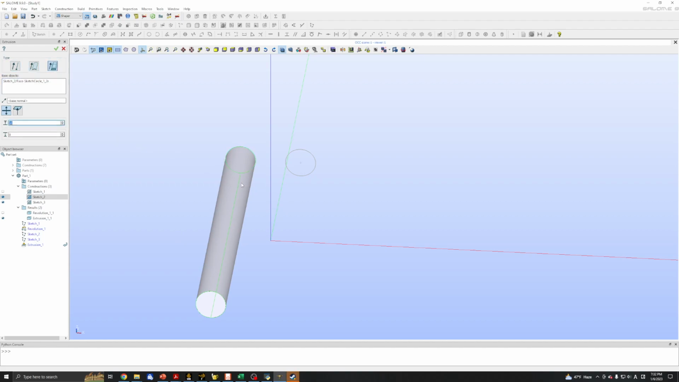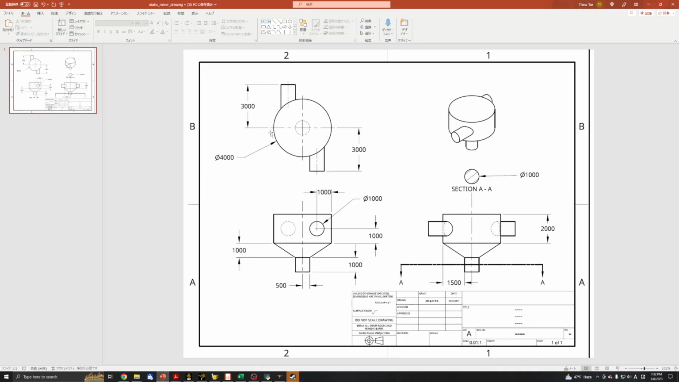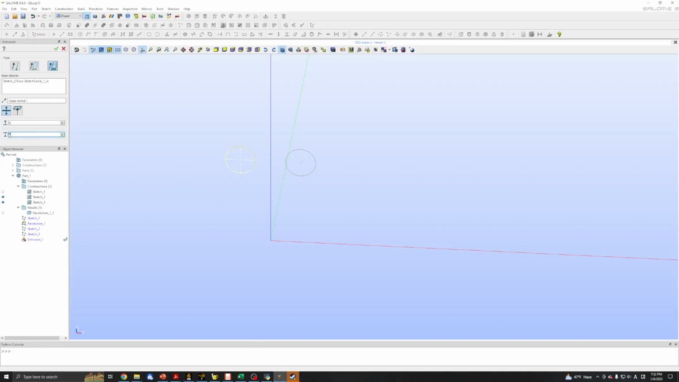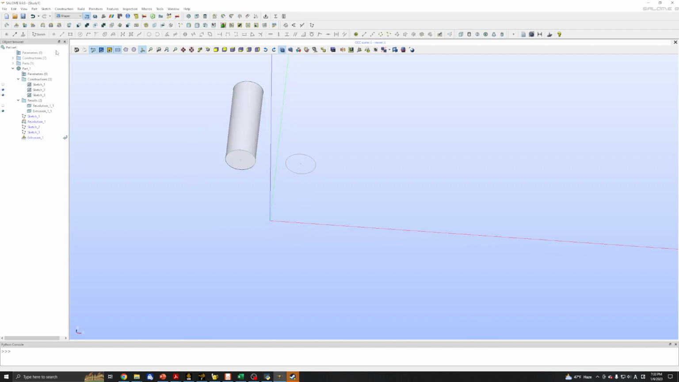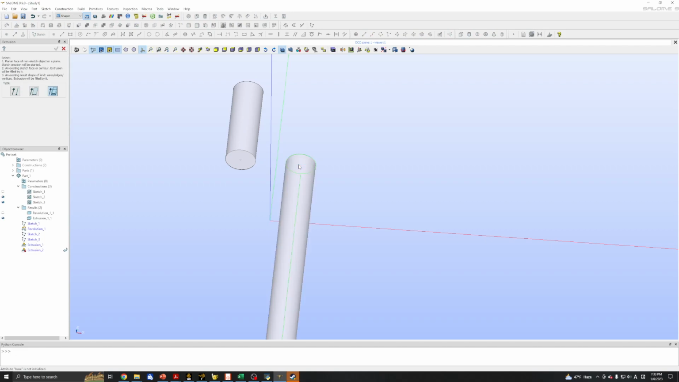So in negative y direction it's 0, and in positive y direction it's, oops, I forgot, it's 3000. So 3 meters. Okay, good. And we need to extrude another one in negative y direction, 3 meters too.